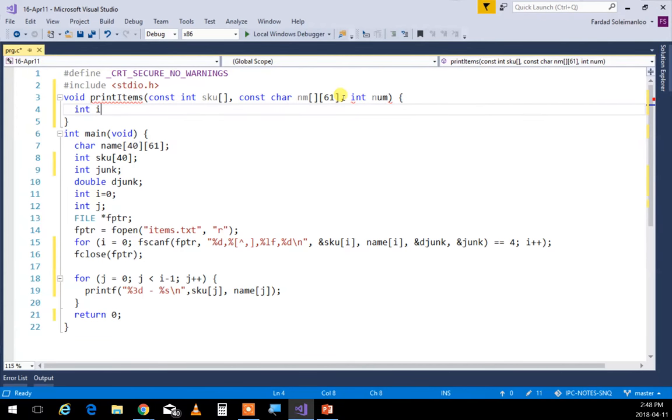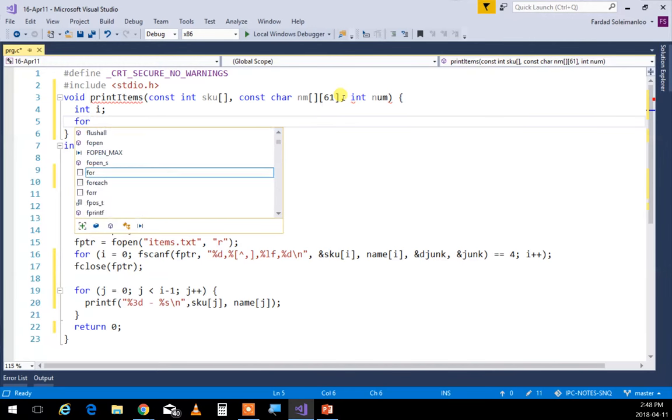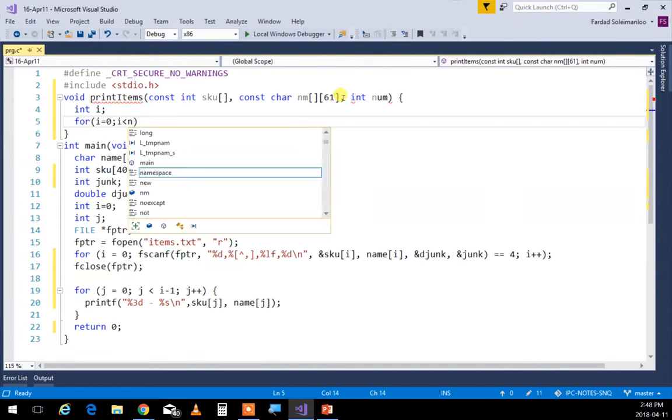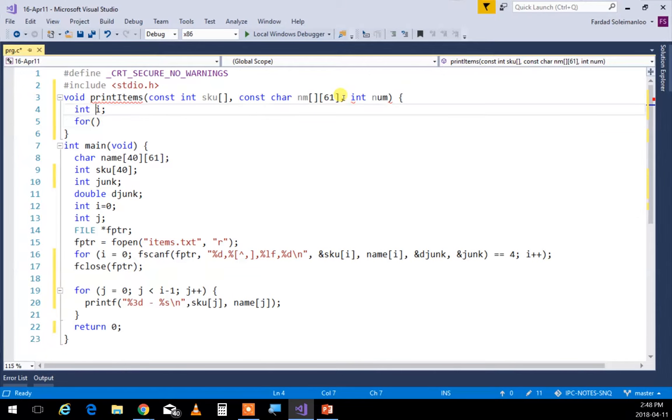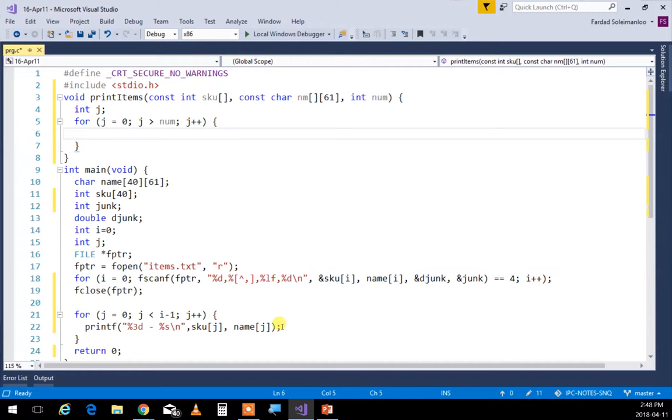Now I'm going to have integer i, and I'm going to say for i set to 0, i less than num, and i plus plus. And j, because I want to copy and paste, j set to 0, j less than num, and j plus plus. And in here, I'm going to do this printing. It's going to print the SKU and the name. So that's S j, and this one is NM j.